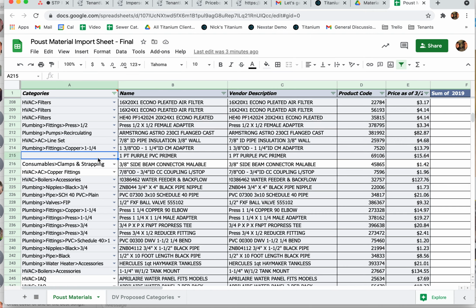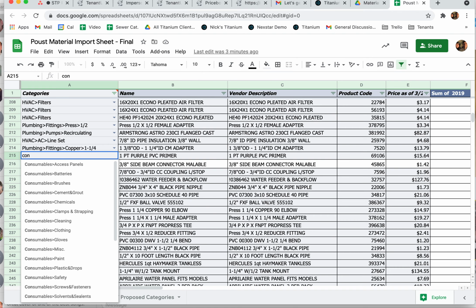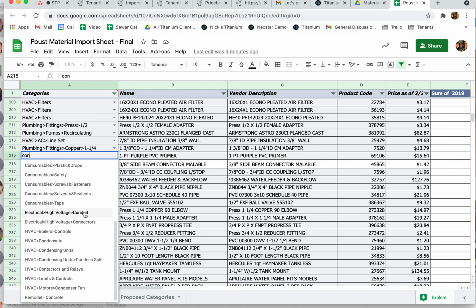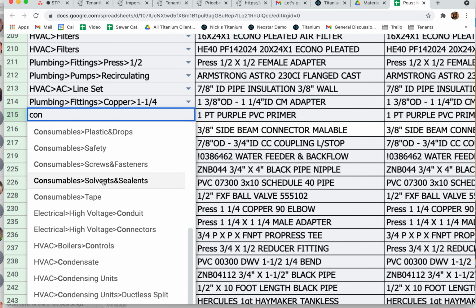All right, here's one here, a primer, purple primer. That's going to be under solvents and sealants, or it's going to be in consumables. So consumables has a lot of different subcategories under it. I would put it under solvents and sealants, right here.